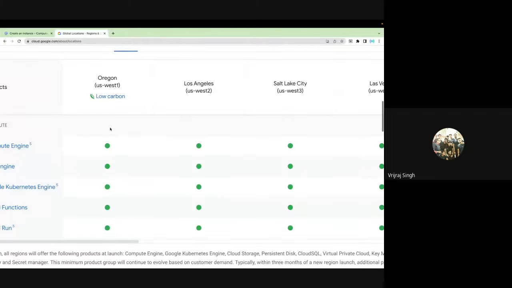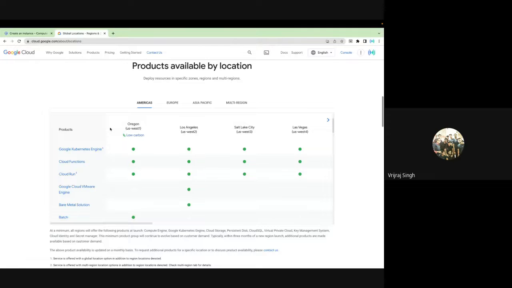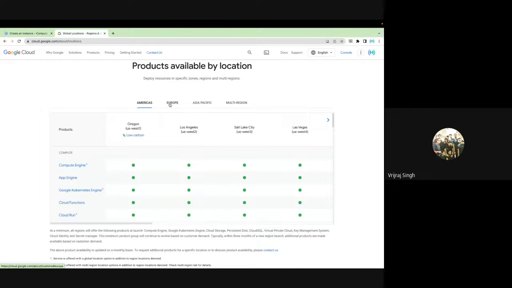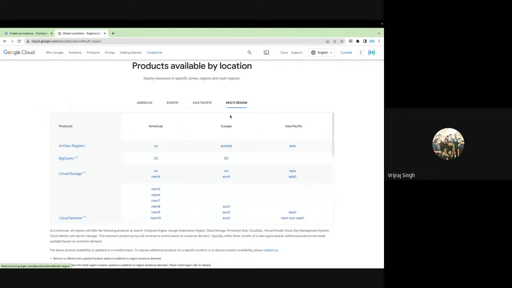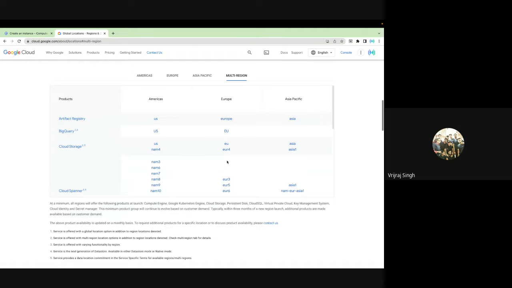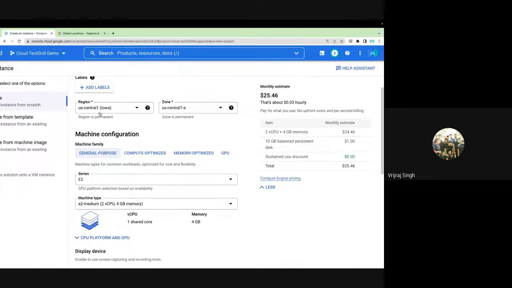So here we have configurations. If you want to host your virtual machines in, let's say, Asia Pacific, then these services are available. The green symbol means that in this region you can host your Compute Engine. If I want to host my virtual machines with multi-regional support, then we can use these types of regions. As of now, I have selected us-central, and then you can select any zone.